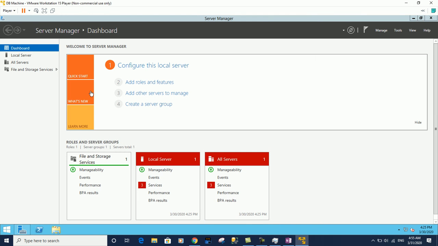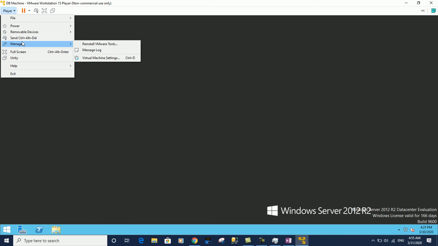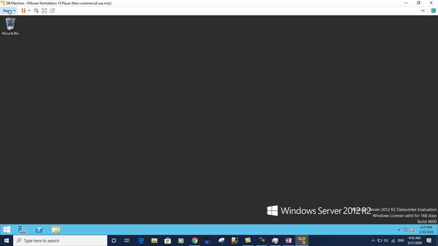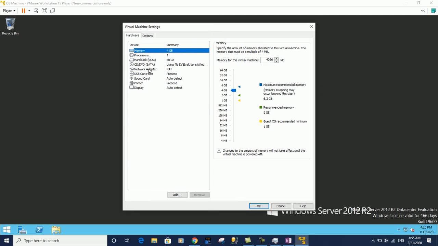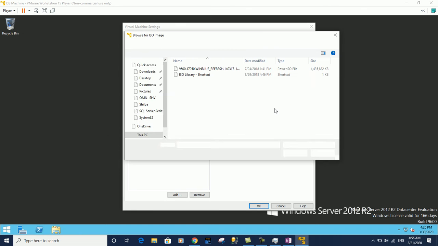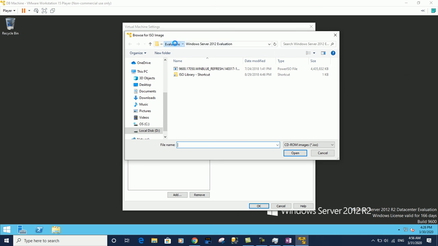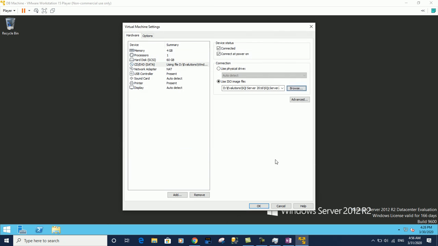So let's minimize this and close the Server Manager, and I need to mount that ISO file with my virtual machine. So I need to go to Player, Manage menu, and to the virtual machine settings, go to the CD/DVD section, and pick the ISO image. I need to click on browse and go to the SQL Server 2016 SP2 ISO. I need to mount this ISO.